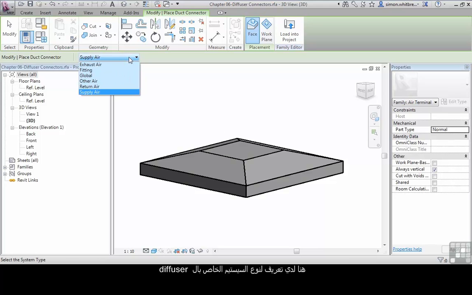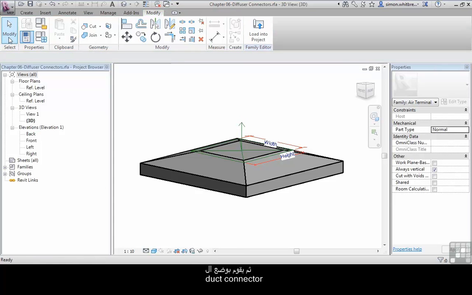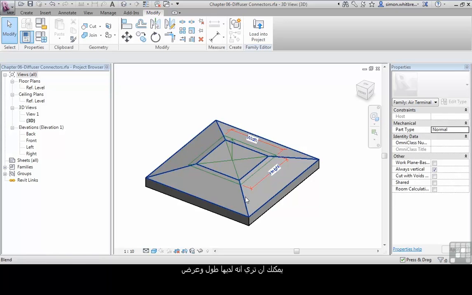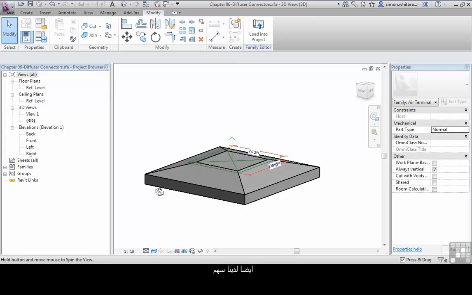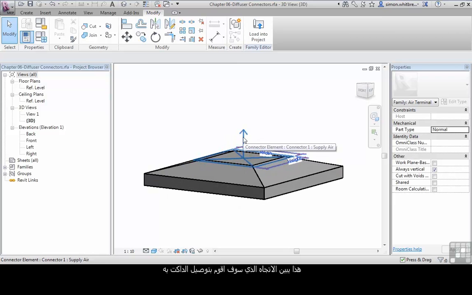Here I get to define what type of system I connect to, and for this exercise we'll stay with the supply air. Press Tab to select the face, and it places my duct connector. You can see that the duct connector has a width and a height. We also have an arrow. This arrow is not the flow direction. This arrow is pointing in the direction to which we want to connect my duct.